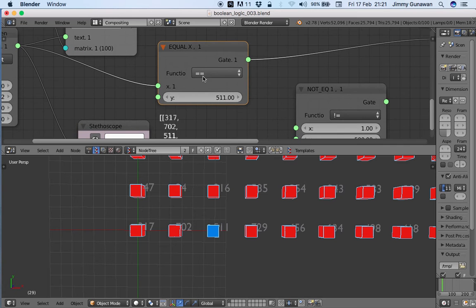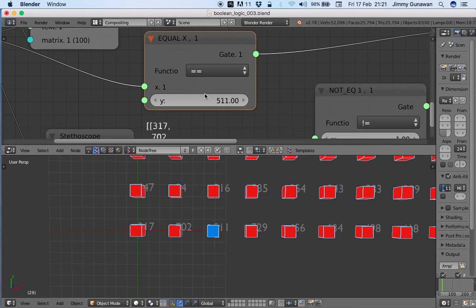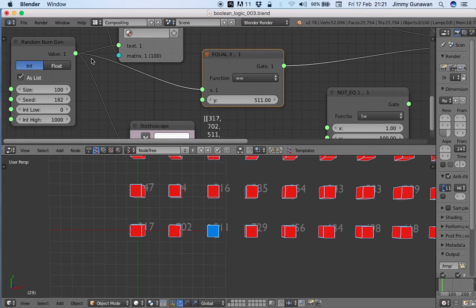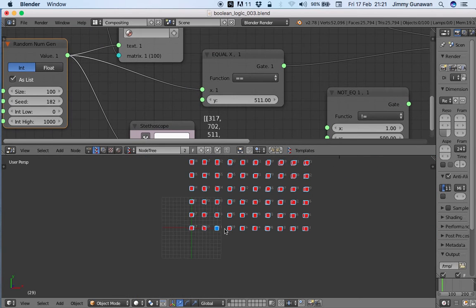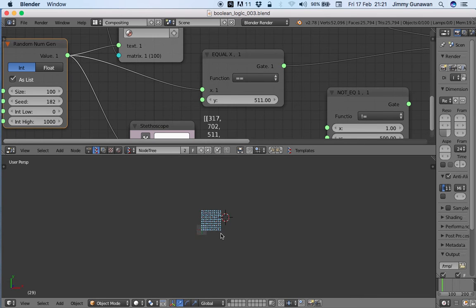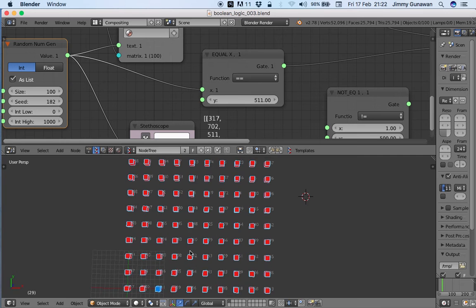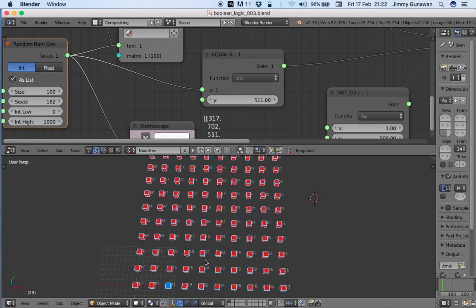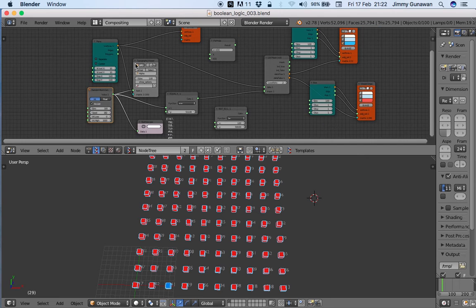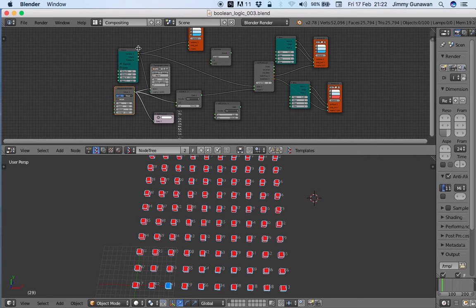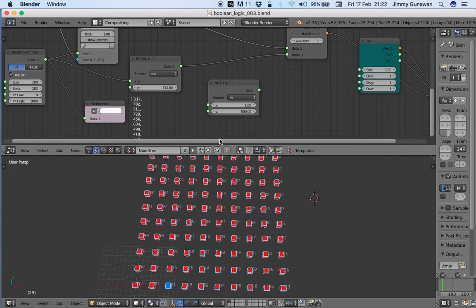If the number equal, double equal means like a matching comparison. If the number that's coming from this guy equal 511, just mark it. Imagine having like a million numbers and you try to find that number. It's a lot easier if you are doing it with some kind of programming logic, because the nodes setup itself is really just like visual programming. This is one such case.